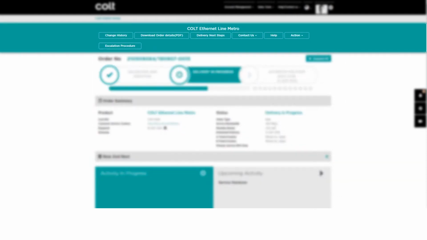Above the status bar, we have more options. Change history: here you can find the changes which have been applied to your order. Under download order details as PDF, you can download the details. In the tab Delivery Next Steps, you can find out more about the delivery process. Contact us: here you can contact our customer service. Under Help, you can access help clips about the order management portal. And under Action, you can update billing information as well as order details and let your orders be accelerated and set on fast track. Under Escalation Procedure, you can learn more about our escalation process.